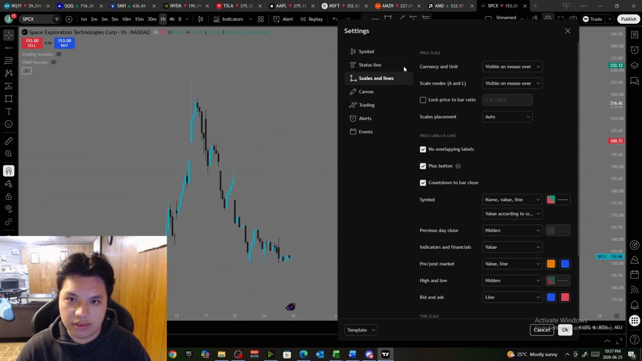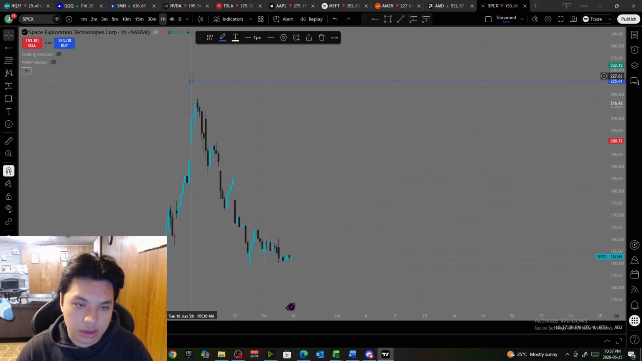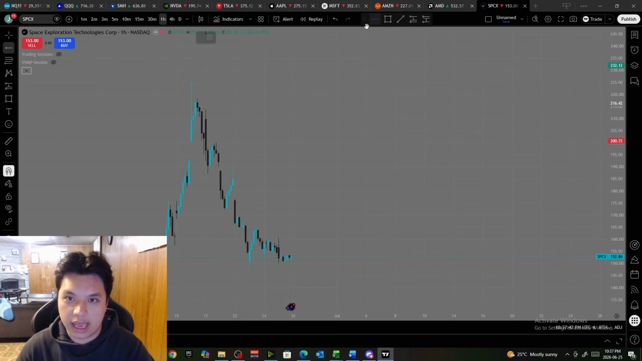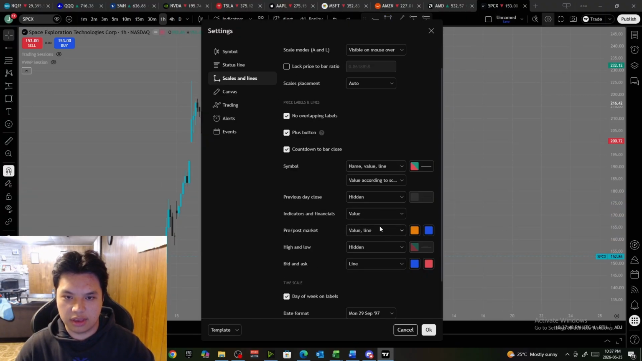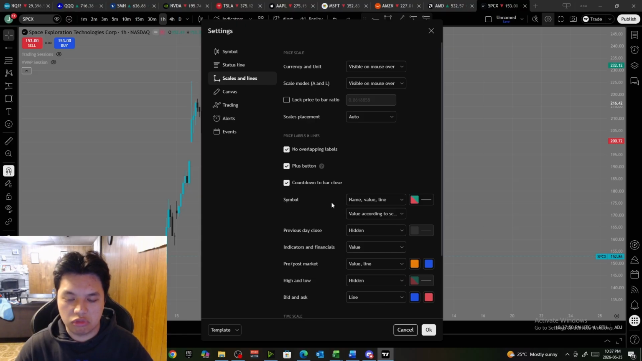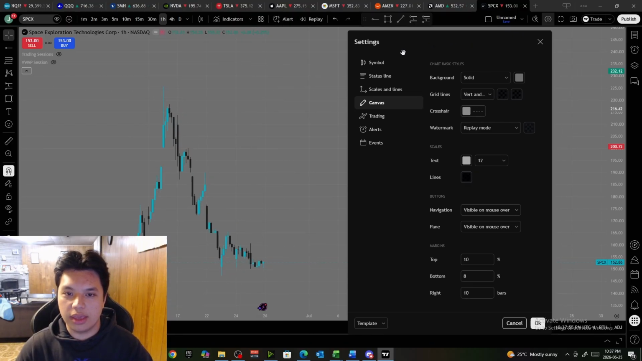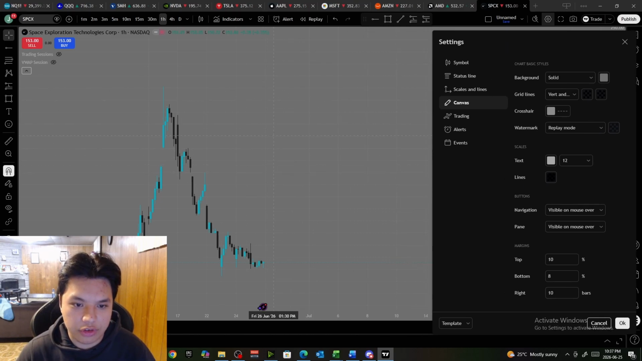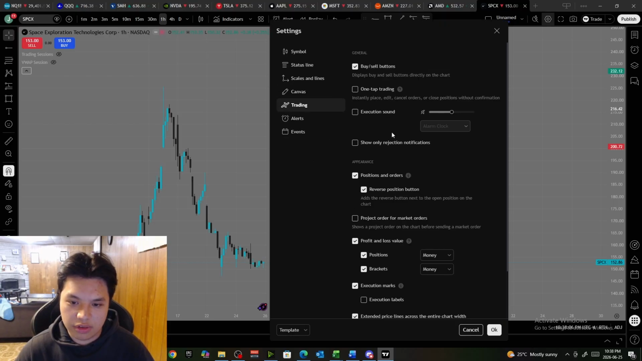Go to scale and lines. This is going to be the colors of, for example, the horizontal rays that we have, and these lines here, and the rectangles. So all of that is in the scale and lines. If you like the way that mine looks, just copy this. Canvas, this is how the background of your screen looks. So mine is just a pretty standard gray with some white lines, but whatever you want, you can change it in here. And then the rest you don't really need.